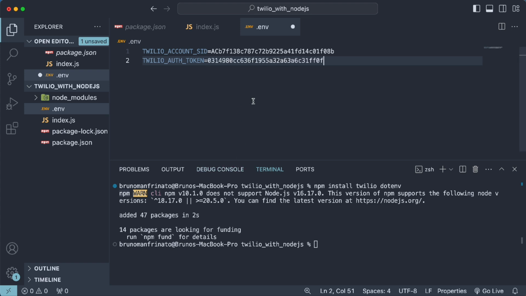And make sure to use your own Twilio keys, because after the video I'll be removing this account with the keys and the trial phone number as well. Okay, we're all done with the .env file.